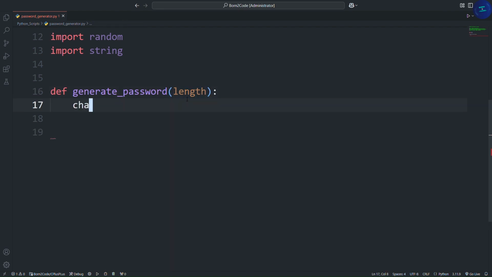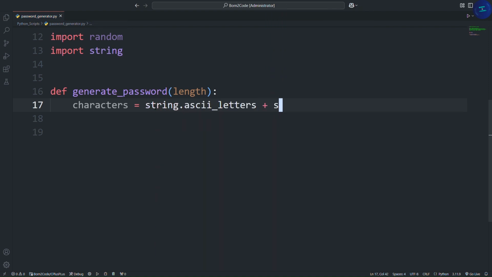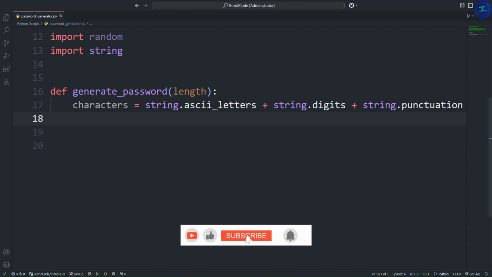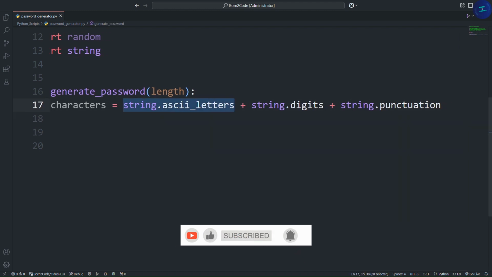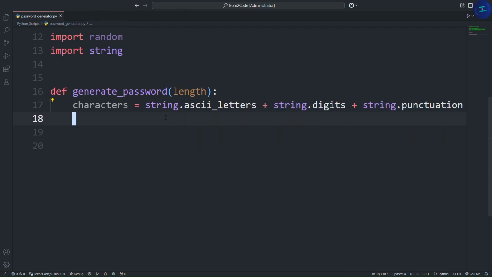Let's create a variable called characters. In this variable, we'll combine all possible characters, uppercase, lowercase, digits, and symbols, using Python's string module. characters = string.ascii_letters + string.digits + string.punctuation. Note that ascii_letters combines all uppercase and lowercase letters. string.digits includes all numeric digits from 0 to 9, and string.punctuation includes common punctuation characters.